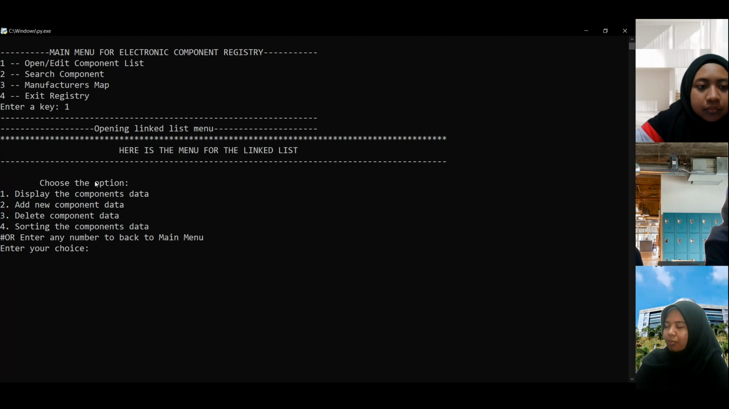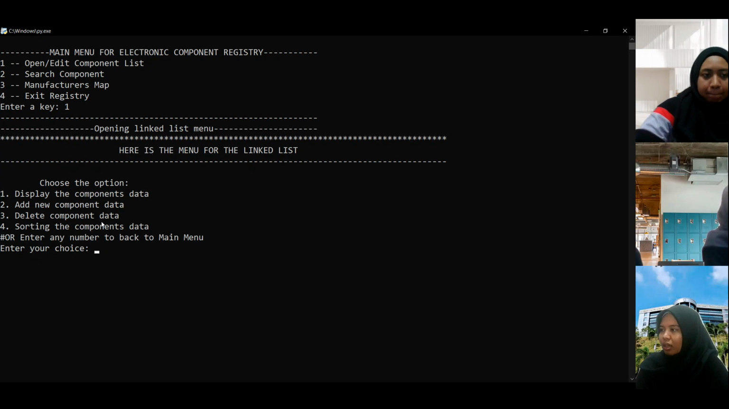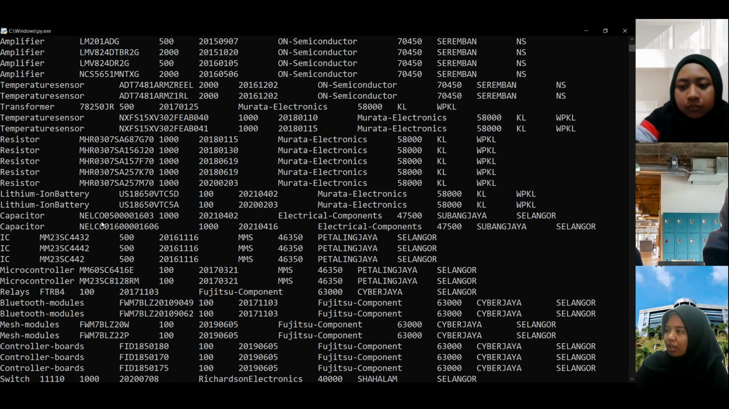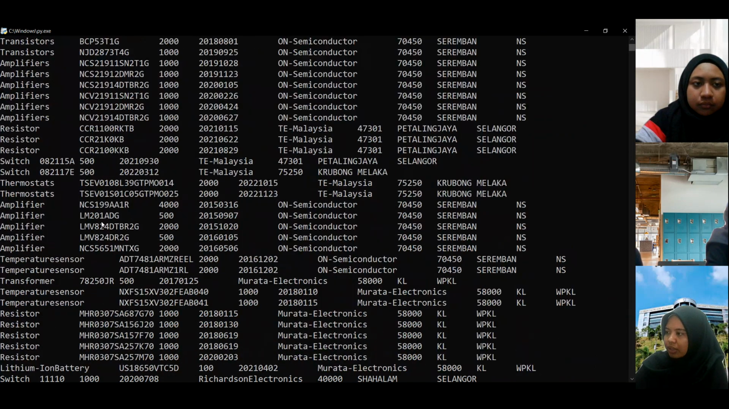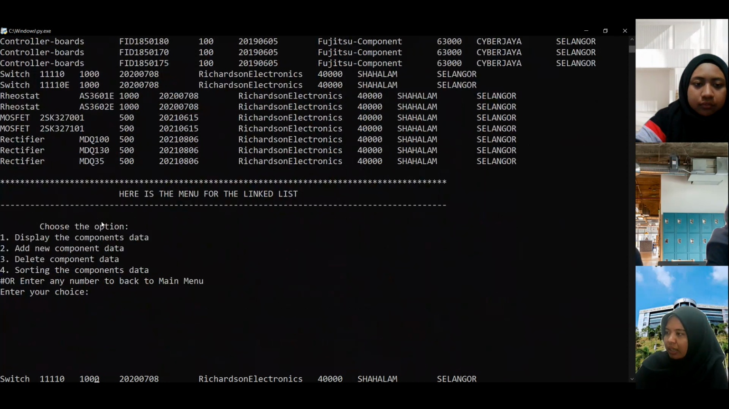And now it shows the menu of the linked list, where we can display the component data. The user can display the component data, add new component data, delete, or sort the component data. First we display the component data from the file. Here is the component data from the TXT file, the original data. And it goes back to the menu of the linked list.